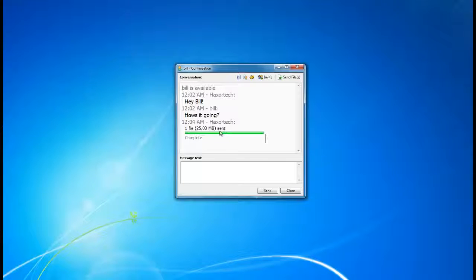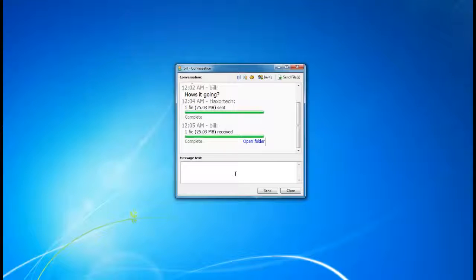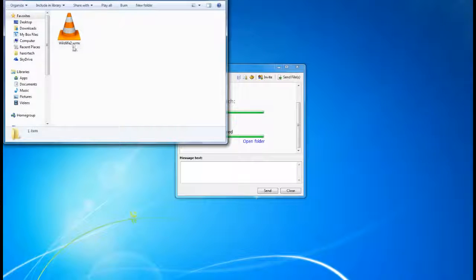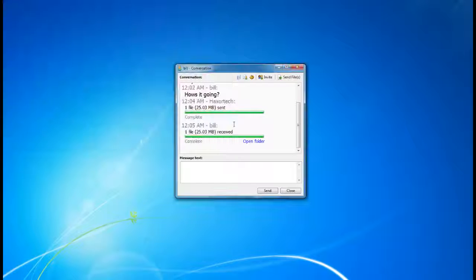As you can see, the file has successfully been sent, and of course Bill can open that file immediately. And likewise, if Bill wants to send me a video as well, he can do the same thing that I did and send me that file by dragging and dropping the video onto his message panel. Once the video is received on my end, you'll see that I get a blue link that says Open Folder. This allows me to browse to the location of where the video is stored. So if I click on Open Folder, you can see that I can open the video that Bill sent me.